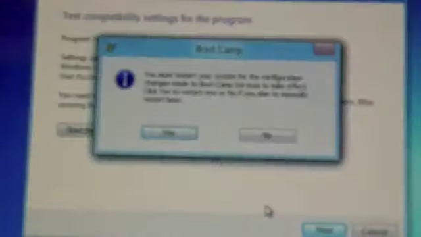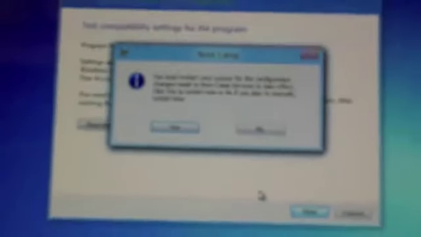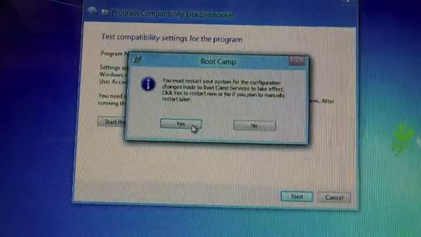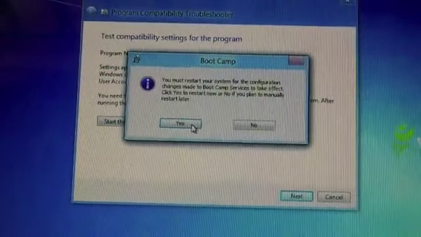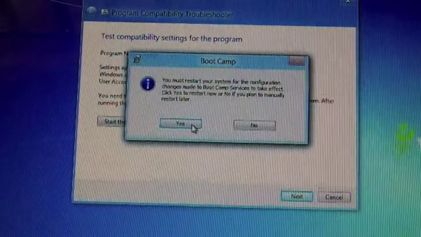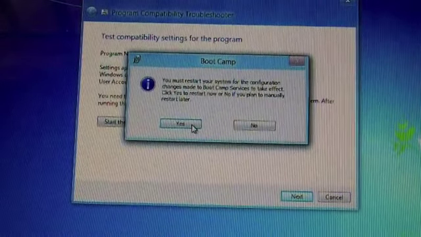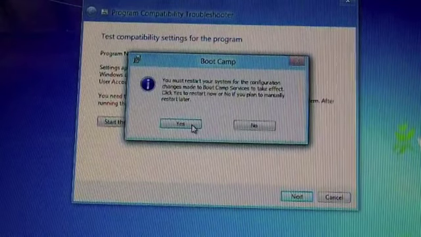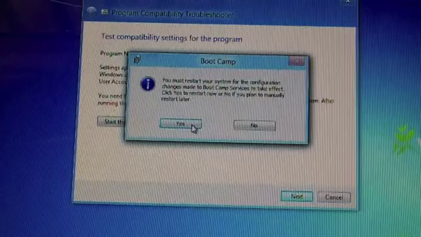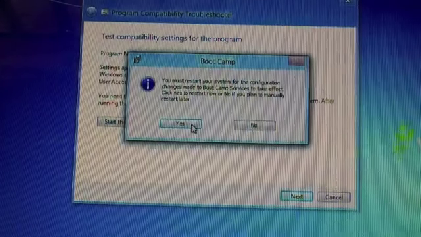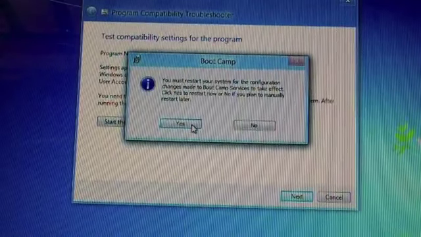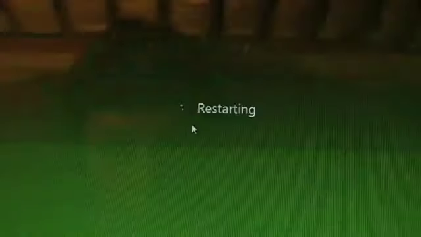Right, so it will say you must restart your system for the configuration changes made to Bootcamp. So you basically got to restart, and also I'll tell you how to boot in between Windows or Mac. So because you've installed Windows, I think the startup disk will automatically go to Windows. But if you go to System Preferences in the Mac partition and go to Startup Disk, just select Macintosh HD if you want to boot directly to Mac by default.